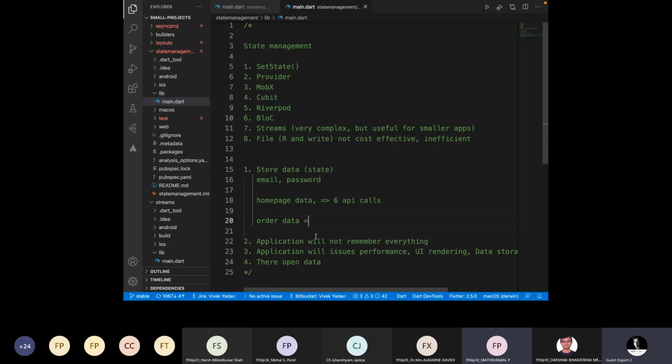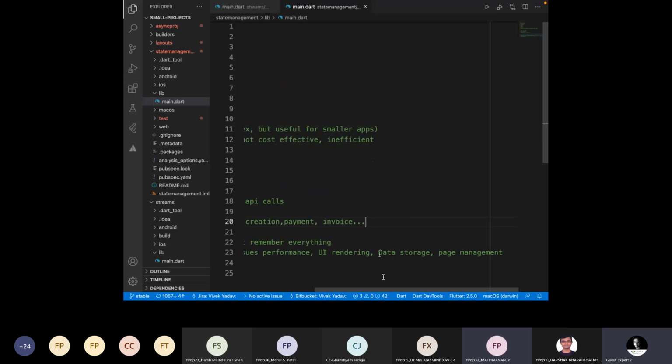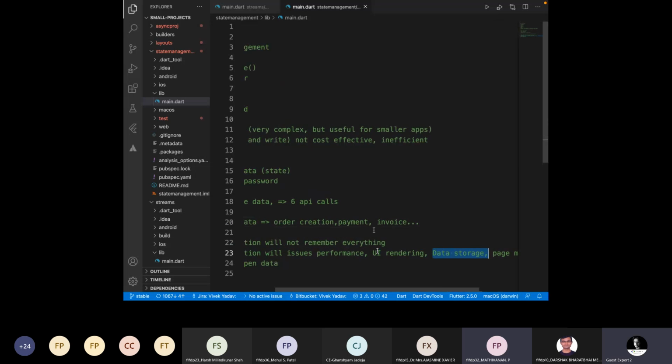And data storage. For example, order data. Let's say you placed an order. This will create an order, right? Then a payment, then an invoice, and a few more things. If you do not have proper state management, you may not be able to manage this data. All of it must be stored while a user is transacting. The application should know which order is being created at this time, which order this payment is for, and which payment and order this invoice is for.